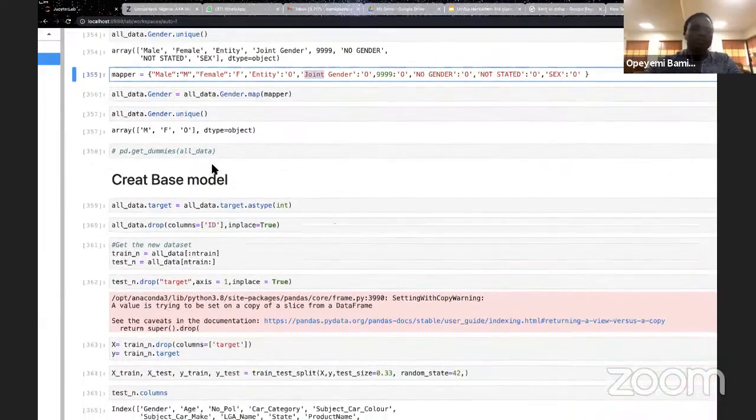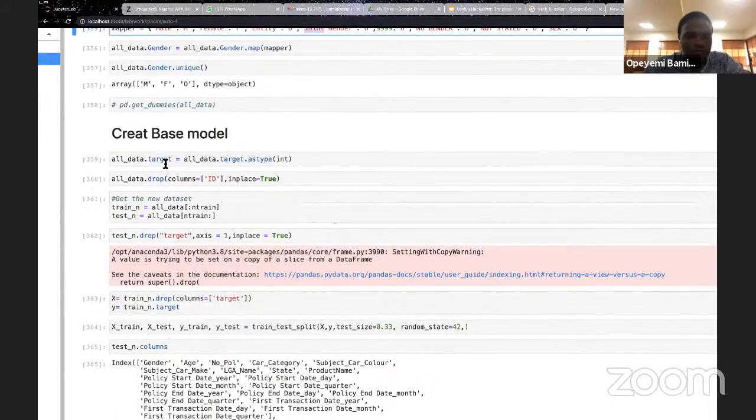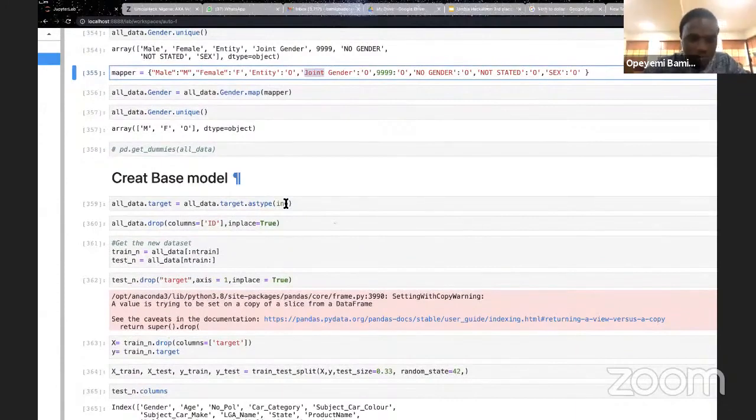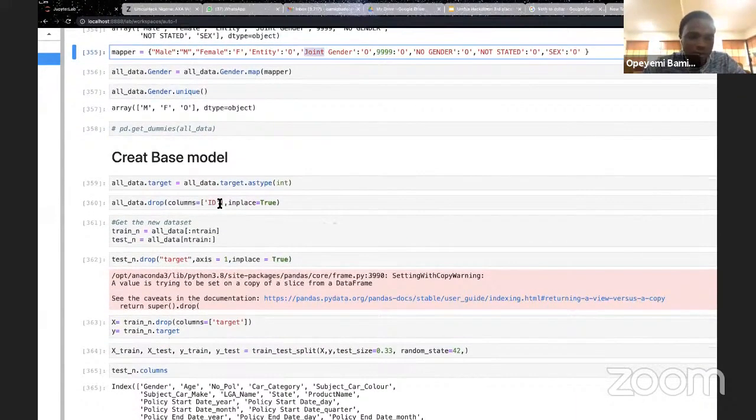Now, when creating the base model, first thing, we check our target variable and change it back to integer. Our data set changed it to float, so we want to change it back to integer. Then we want to drop the ID features.